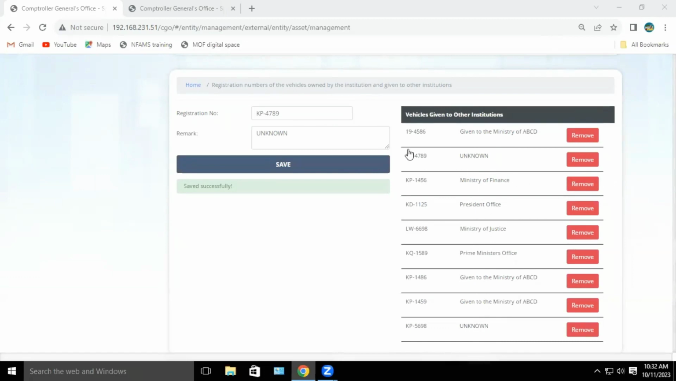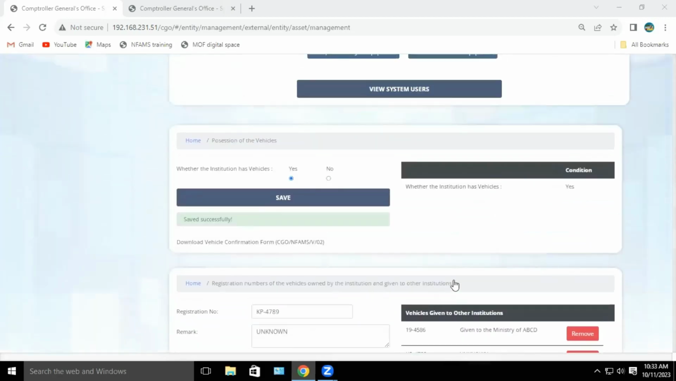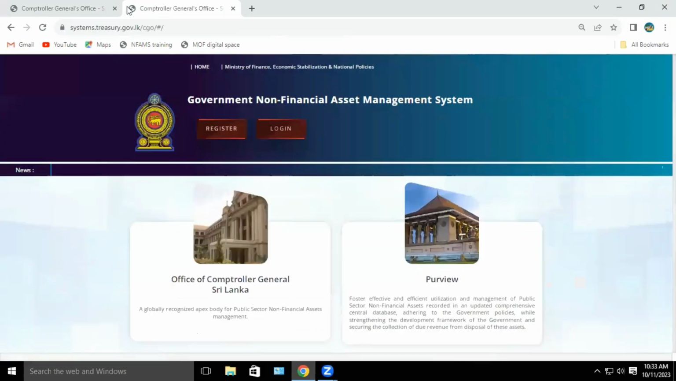Then, again, the data verification officer can see the list of vehicles he entered to the NFAMS. So, the data entry officer of that institution should not enter the information of these vehicles mentioned in this part to the system when entering the information of vehicles available under that institution. When the data verification officer completed these two tasks, the data verification officer's first role is completed. After that, the data entry officer gets the opportunity to log into the NFAMS and enter the information of vehicles available under that institution, as we explained in our next video recording.